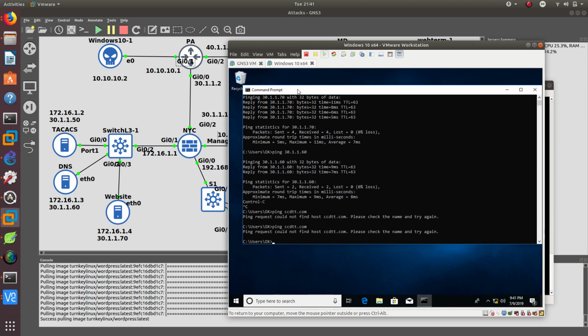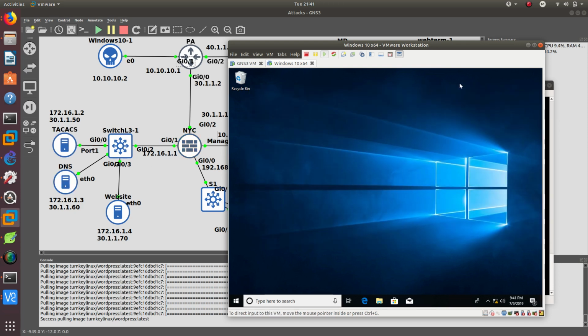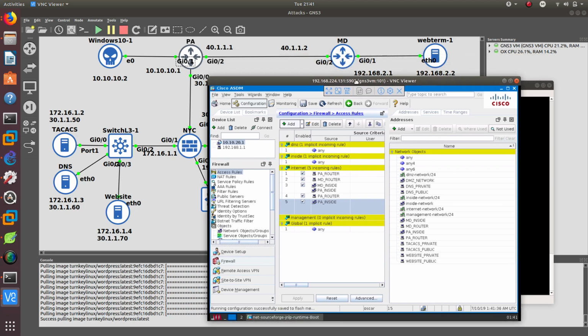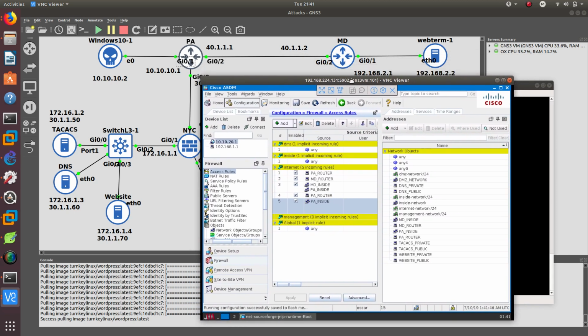So as you can see, cannot find host ccdtt.com. Hmm. So let's see from the TACACS server, well, the TACACS server doesn't have a DNS, so that's fine. Let's go ahead and forget about that DNS server. It looks like it's not going to work the way I wanted it, so let's forget about that.